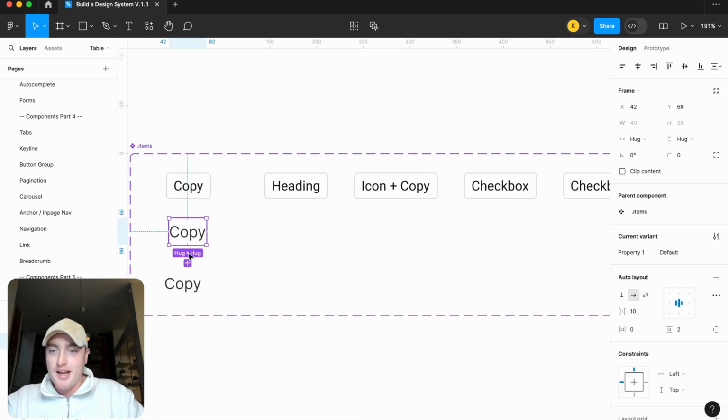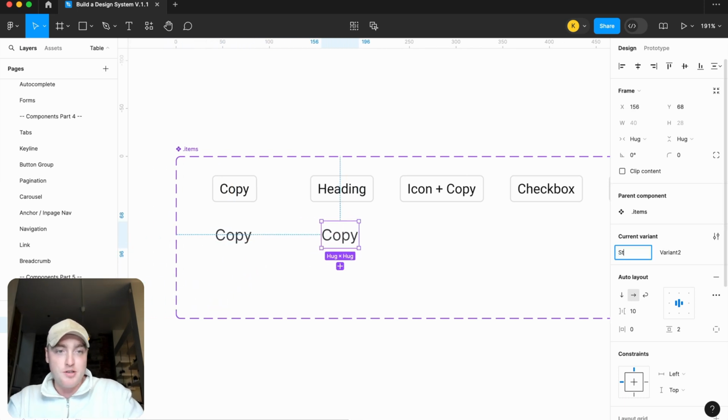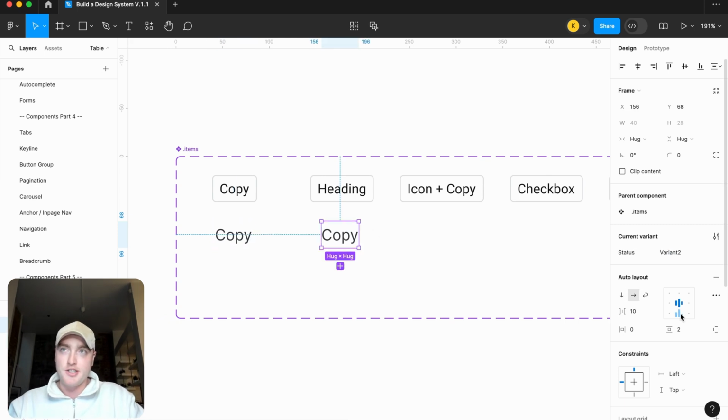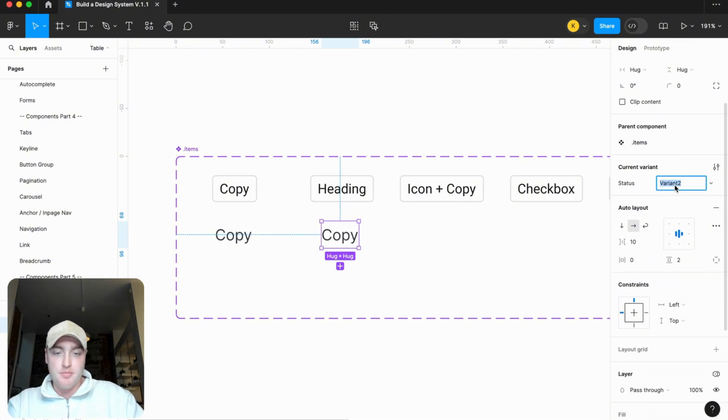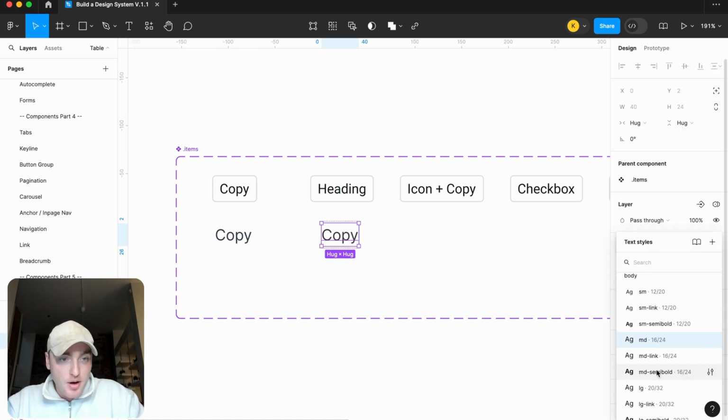So this is where we get into all of our different variants here. So we're going to change property 1 to our status, or this here is going to be our basic copy. And then we're also going to have a heading. So if you think about the first row of your table where you have the labels for the columns, this is what these are going to be. So this is going to be our heading. And we're going to change the text here from our body medium to our body medium semi-bold.